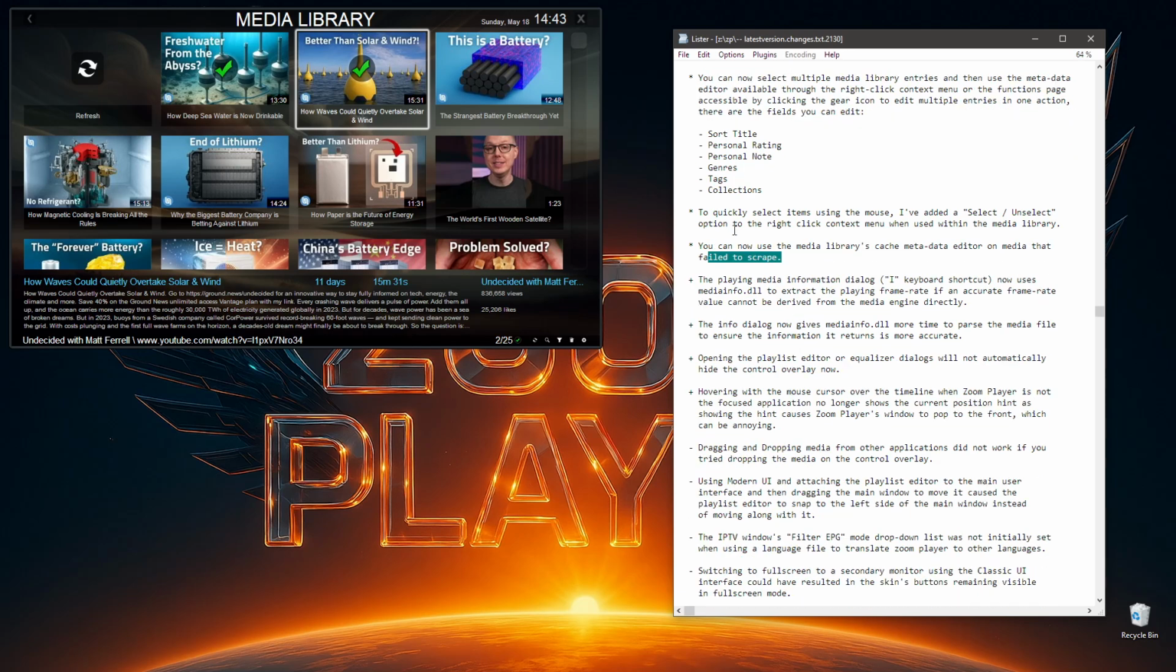Okay, you can also, if there's a failed scrape, right click and edit the metadata. Previously, it would just show an empty window and now you can edit it.